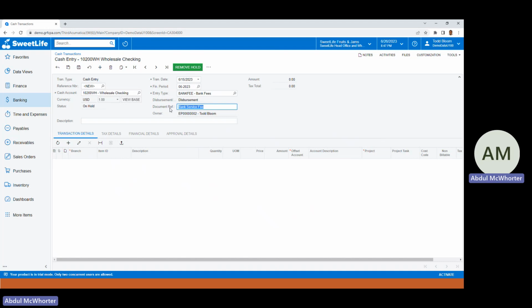Let's also use that description here in the description portion, and come down to the transaction details tab, and we're going to add a line. You see by default from the entry type, the description is filled in with a bank fee, based on the entry type that we select. Also by default, the offset account selected for a bank fee is the bank services charges account. Here we said the amount was $50. Let's enter that in the amount box.